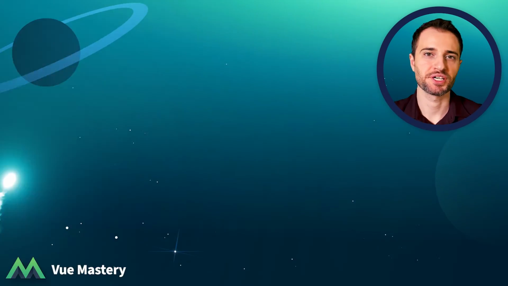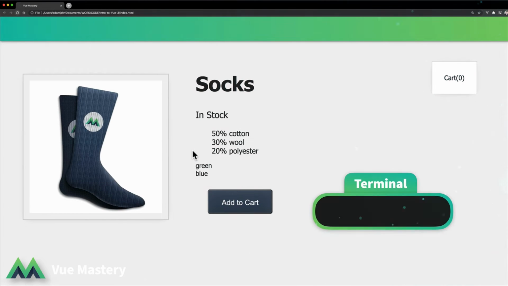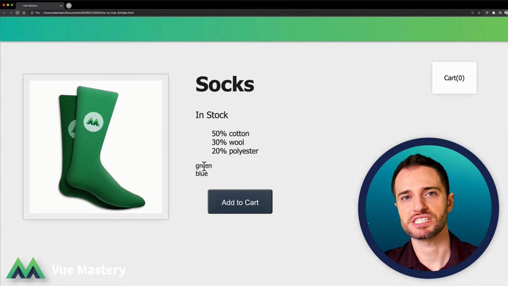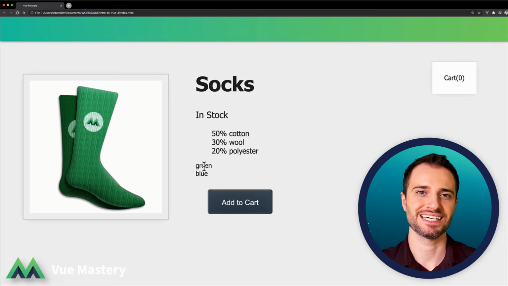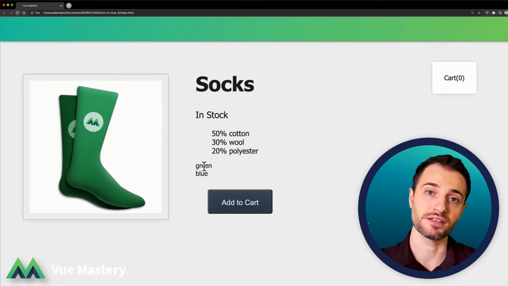In this lesson, we're going to learn about class and style binding. Let's get started. If you're coding along, you can check out the L7-start branch. In the last lesson, we added the feature where if you hover over the green and blue div, you update the variant image. But wouldn't the user experience be just a little bit nicer if instead of hovering over the word green and blue, we hovered over the actual color green and blue?